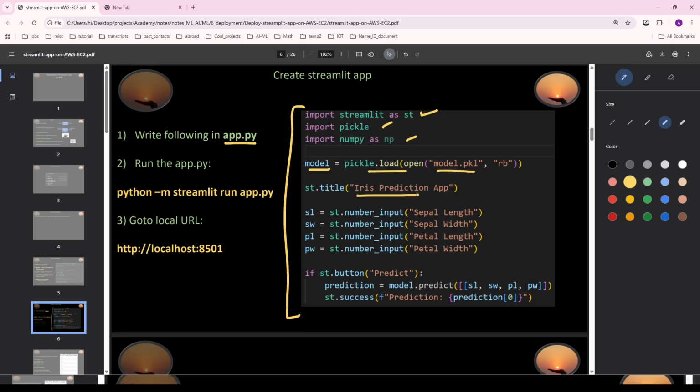I'm giving it a title, iris prediction app. And in this case, I'm calling these number inputs. This is the one that's responsible for creating a user interface. So here it's asking the user to enter a number. This would be the sepal length, then asking the user to enter another number, that will be sepal width, petal length, and petal width. So the user will be entering these numbers, and these numbers will be stored in these variables.